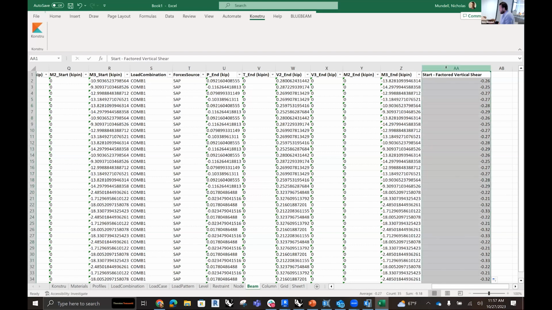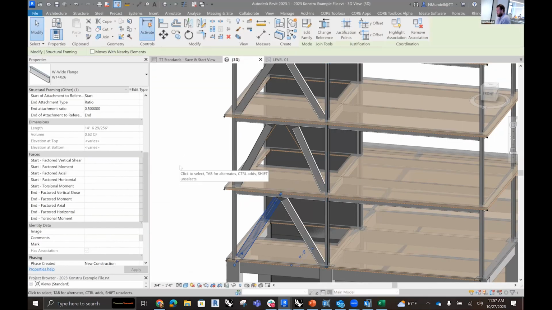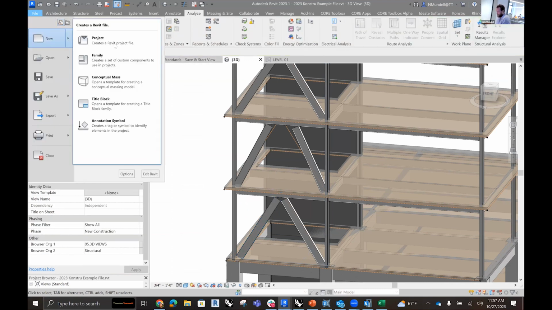The key here is this new column is a new parameter as far as Konstru is concerned. So this parameter did not exist previously. We're adding a new parameter, which is based on an existing value. And the technical part is that by naming it correctly here, when we go back and create a Revit model from it, we should get that parameter written directly into where we wish it to be, which is that start factored vertical shear.